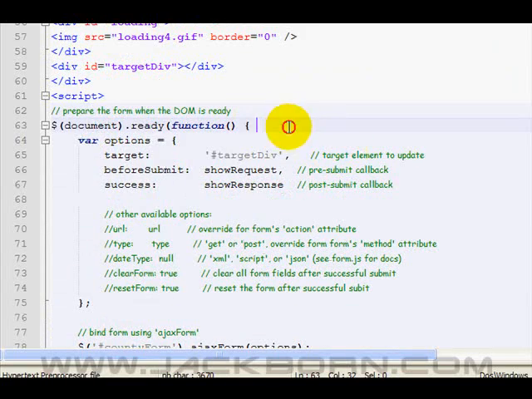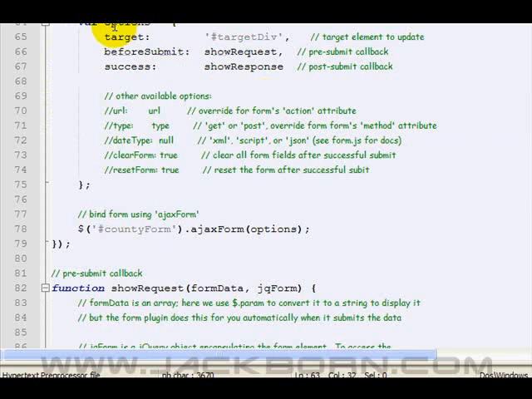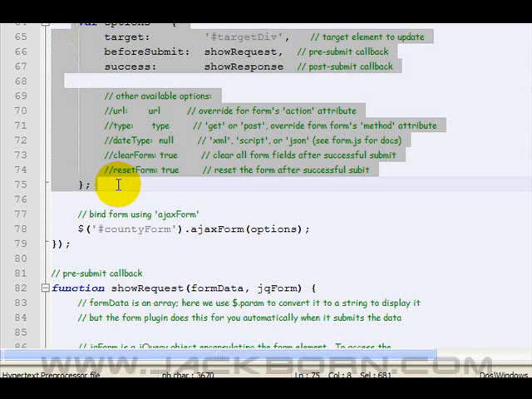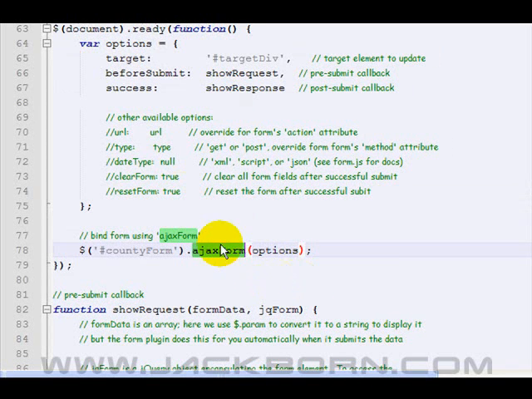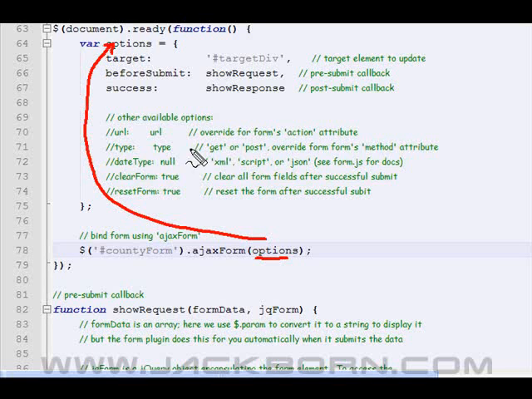So once the page is loaded, then we start in on some JavaScript. So let's look at what's going on. We're setting up a variable called options, and I'll go through this in a little bit, but basically this is like a mini configuration for the AJAX form. The AJAX form that you see right here is loading options, okay, and that's this information right here.